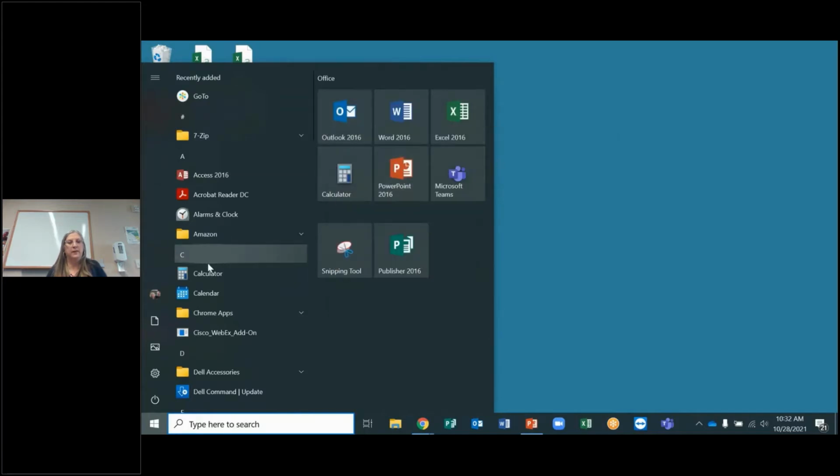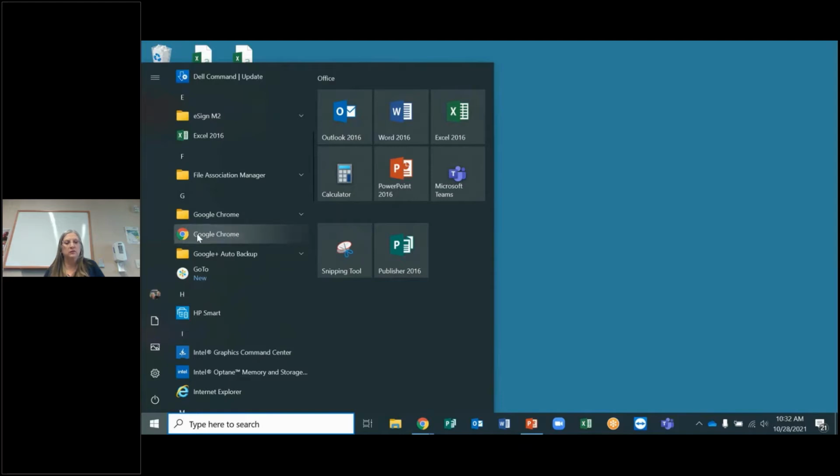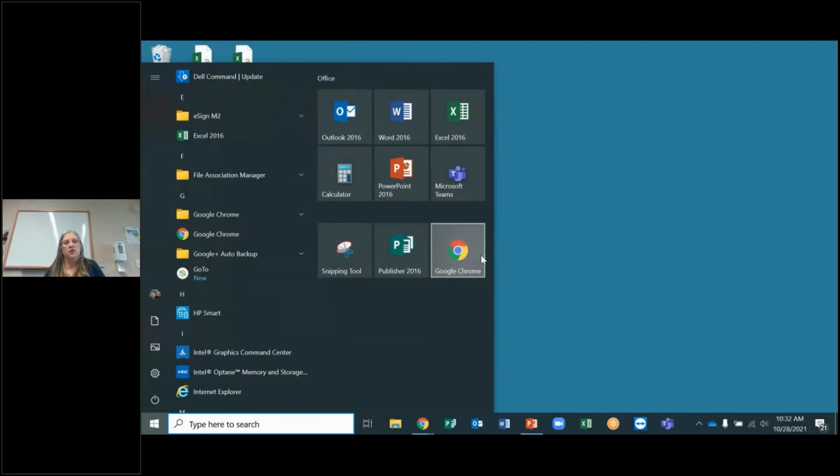I'm going to resize mine back to medium because I like the medium size. You can also, like I said before, add apps. So if I wanted to add Chrome, Google Chrome, to this, you would right-click on it in the list, and then you can go up here and tell it more or pin to start. And if you notice, it just plops it down in the first available spot at the bottom of your list.